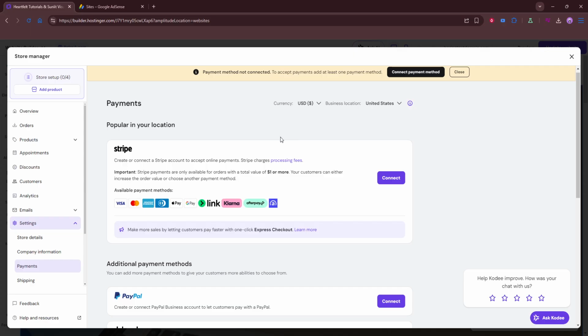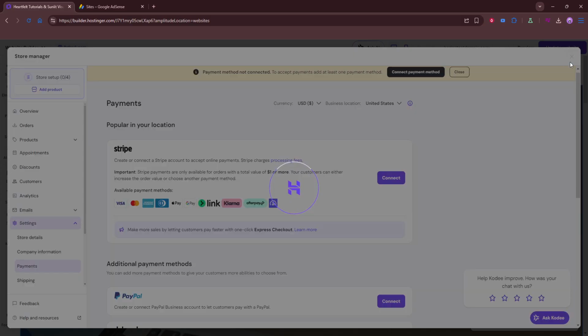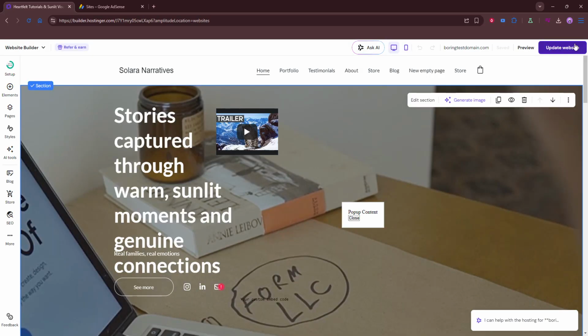Back in Hostinger, save your payment setup. Publish or update your site so the changes go live. Now it's time to test the checkout on your store. Add a product to the cart, proceed to checkout, and confirm that Stripe appears as a payment option.